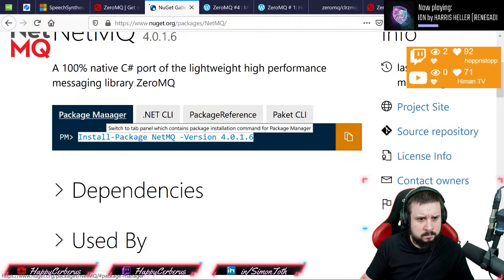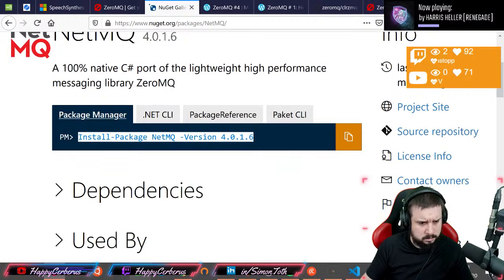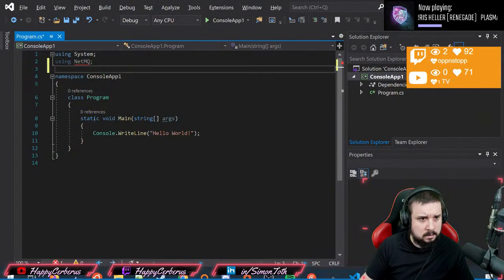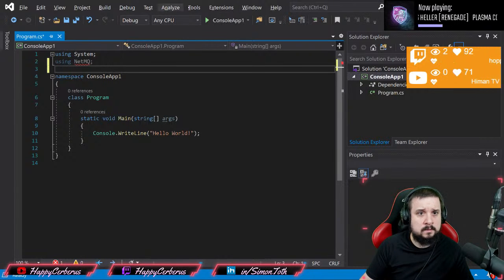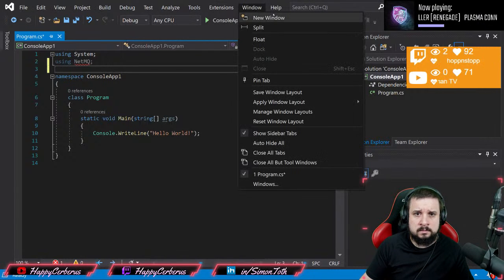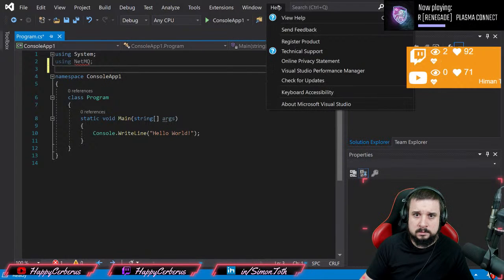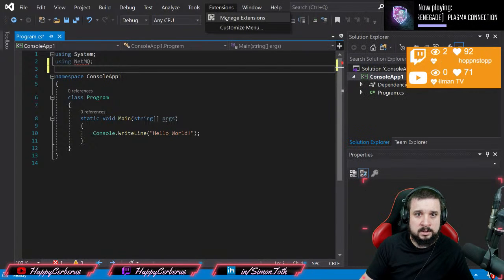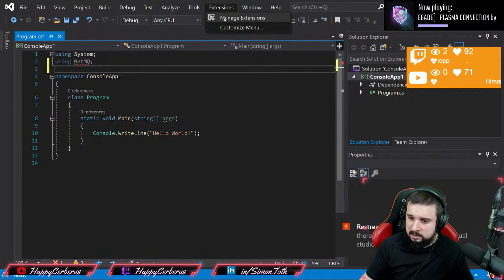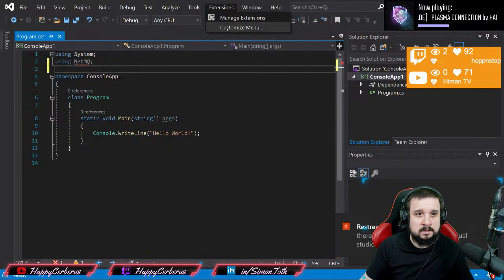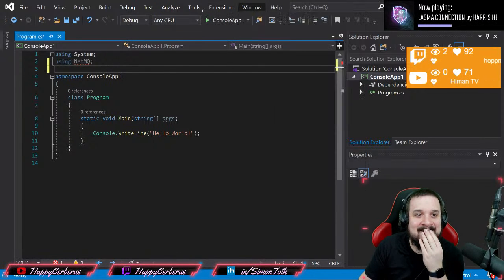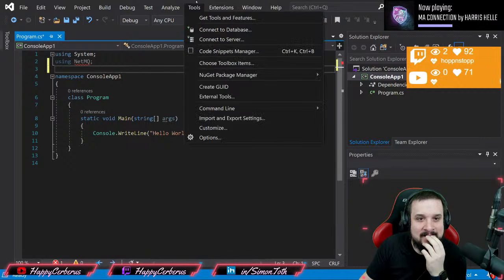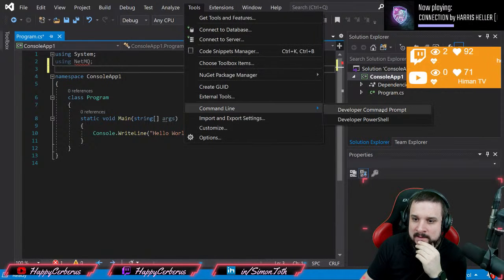Package manager. Okay, so how do I actually get to this thing then? Window. Like, how do I get to the package manager over here? Command interface in Visual Studio. Yes, I would guess that there is, but how do I get to it? Tools, command line, developer PowerShell, is that the thing?